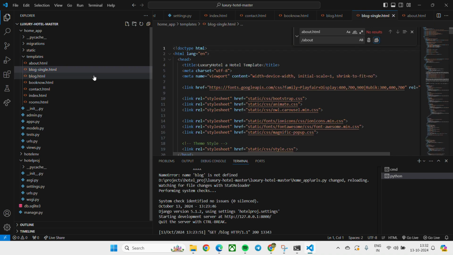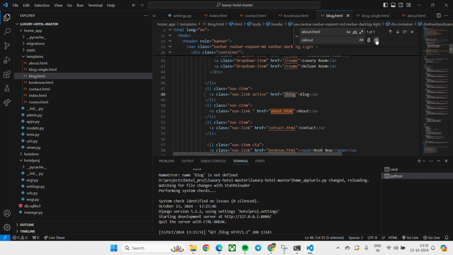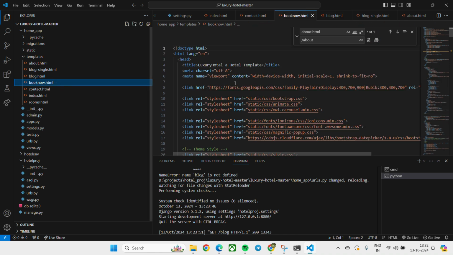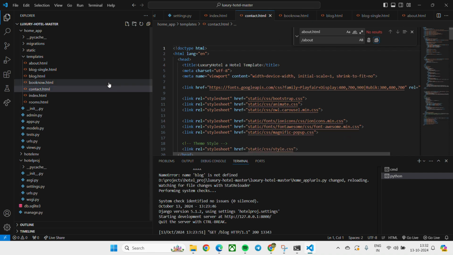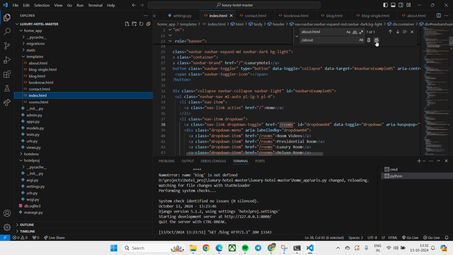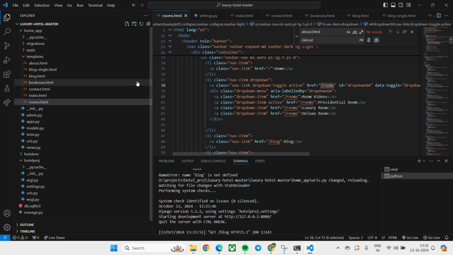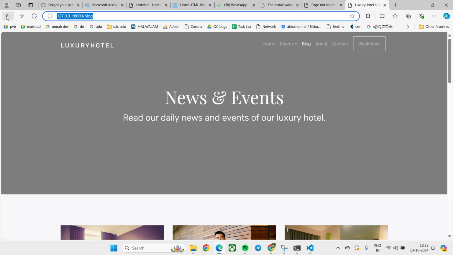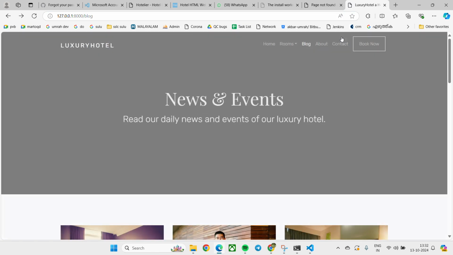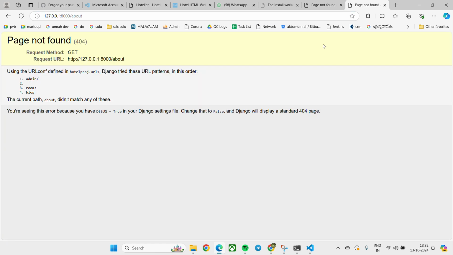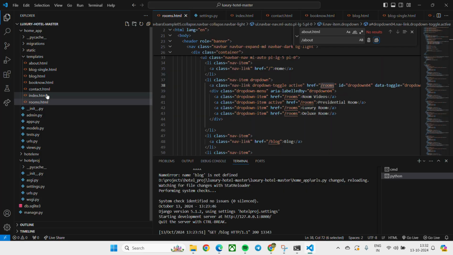Replace. Okay. Now it finished. Now we can go and refresh this page and we can go to about page. So it's going to about, but we don't have any about URL. So we want to create that one.